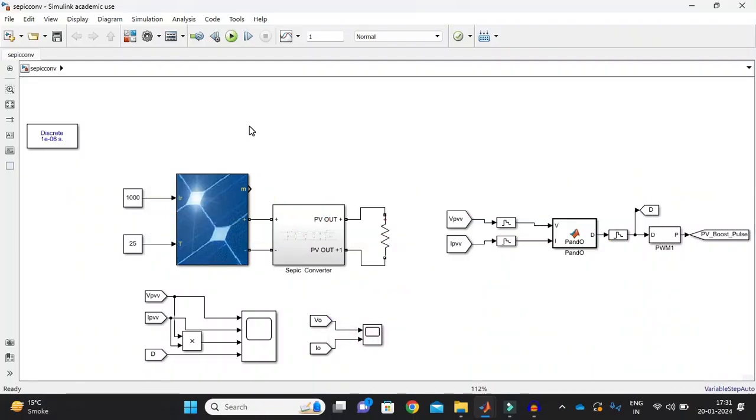In this video, we are going to see the Perturb and Observe maximum power point tracking technique that is applied to the SEPIC converter. In the previous videos, we have already seen how it is applied to the buck converter and to the boost converter, and in this video, we are going to see how it is applied to the SEPIC converter.